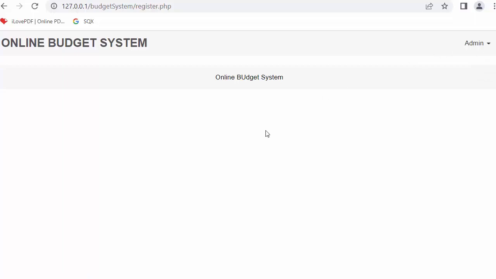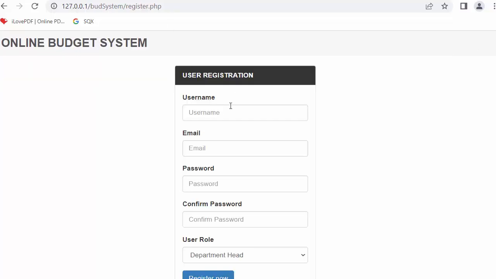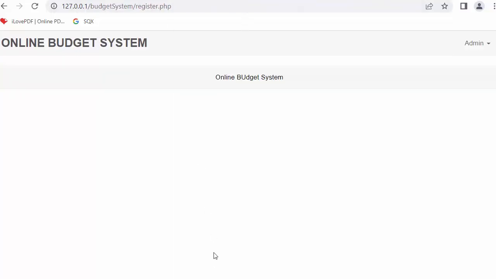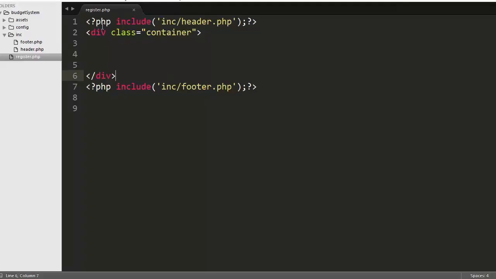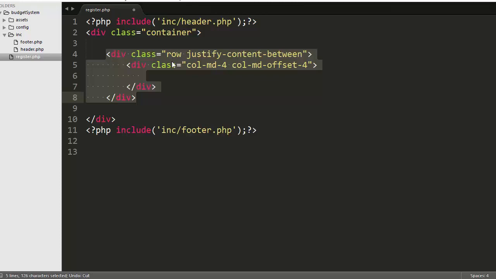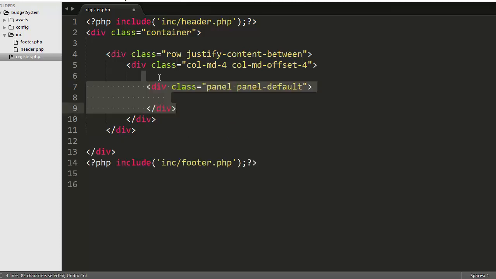So now we'll move on to design the registration box like this. Okay, now let us go to our editor. Here I have opened the register PHP file, and I have created a div with a class of container, and this container is a class which belongs to the Bootstrap framework. Inside this container I will create two divs. The first div with a class of row, and then inside this div I will create a panel with a class of panel default. All these classes are from the Bootstrap framework.